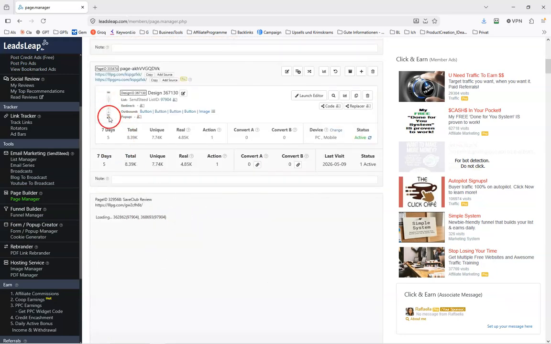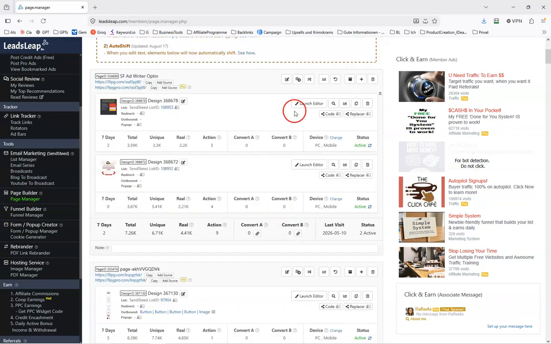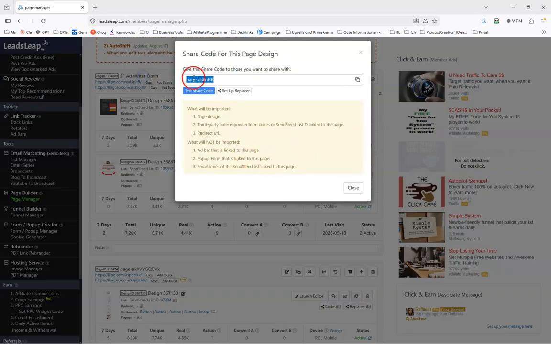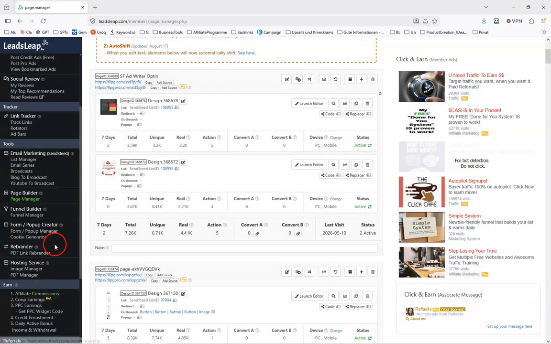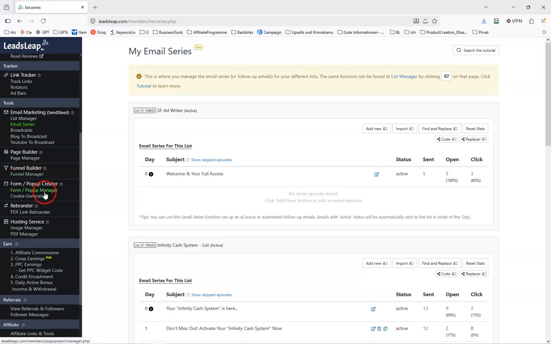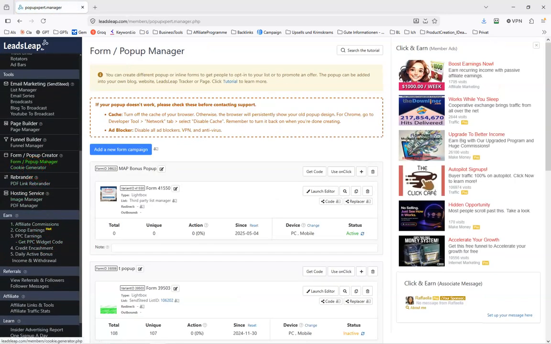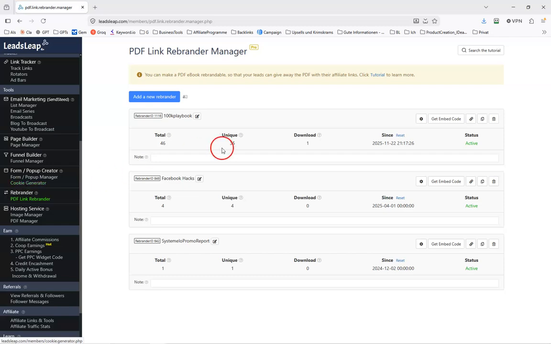A pretty cool feature is that you can create a share code for your page design. You can share this code with others, and they can import your exact page. This also works for entire funnels, and even the email sequences you write. You can also create pop-ups and use the cookie generator to control how often they appear. There's a PDF link rebrander, and you can also host your images and PDF files here.